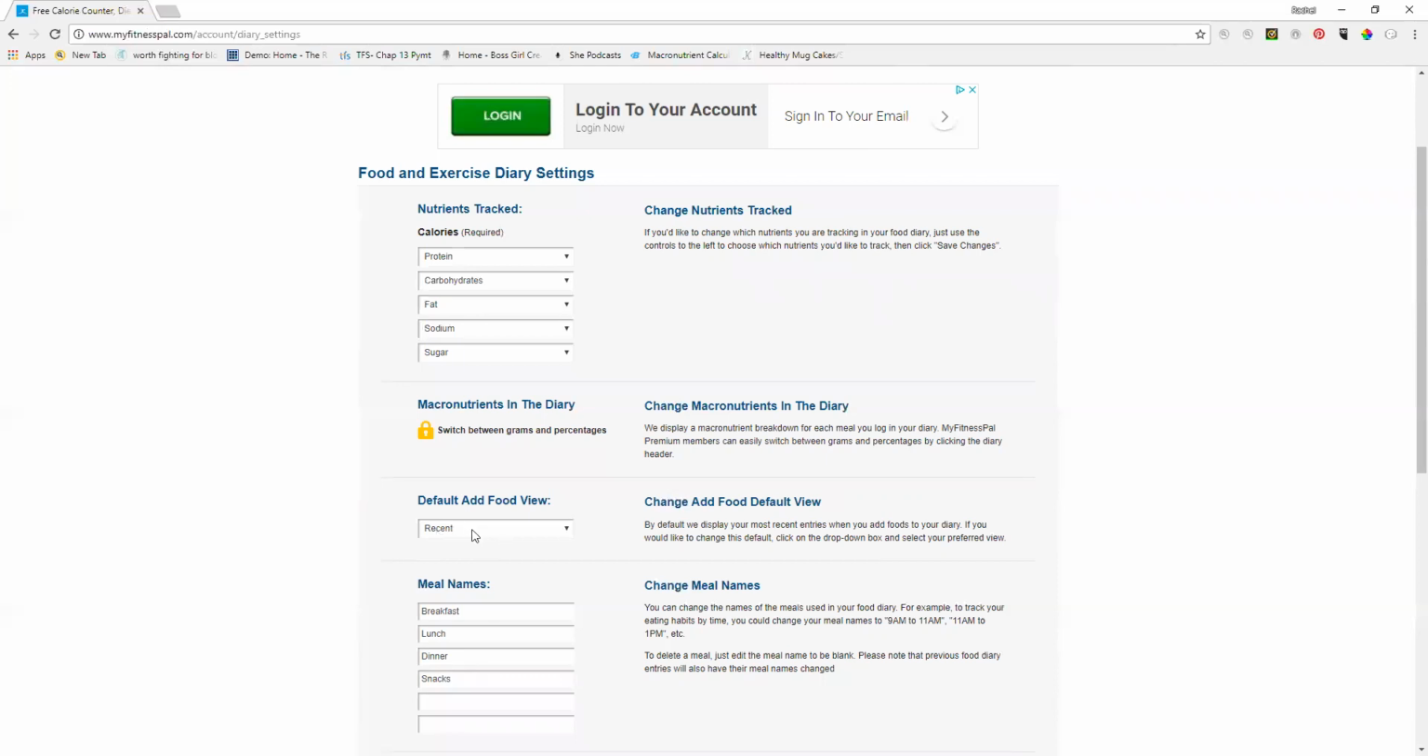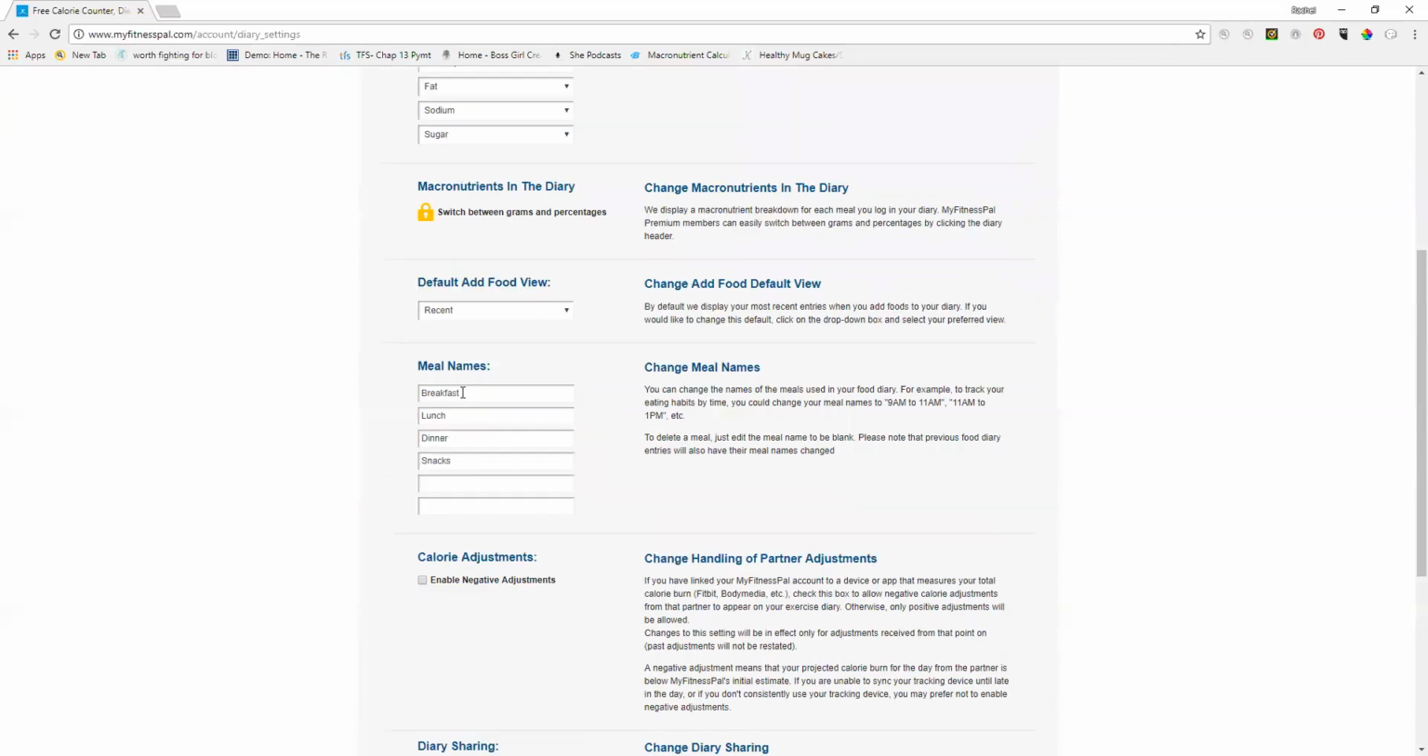This one, this is what I was talking about, it will bring up your most recent entries when you add foods to your diary. So it does start to make it easy because you'll just click right on it. You won't have to search every time. And then meal names, this is where you change your meal names. So this is where I changed mine to meal 1.